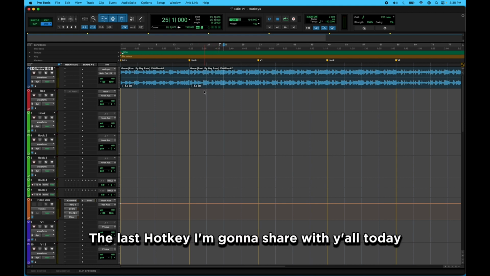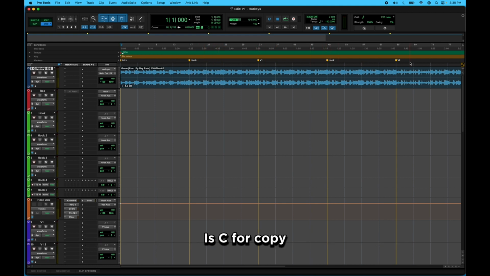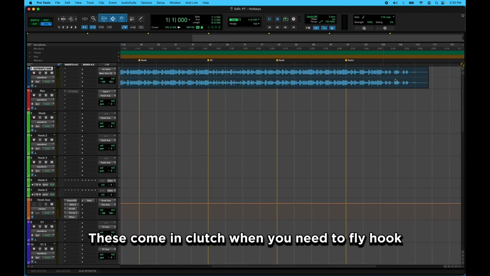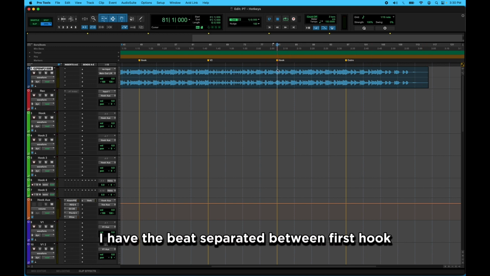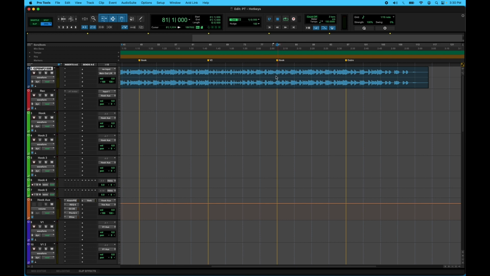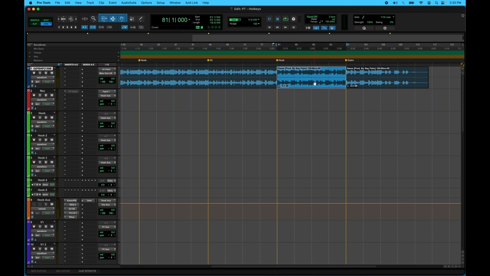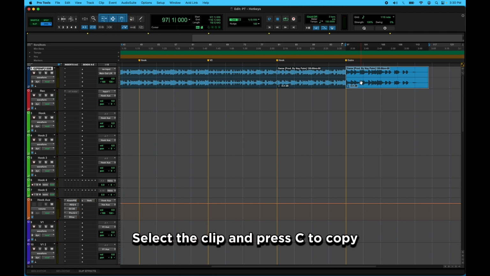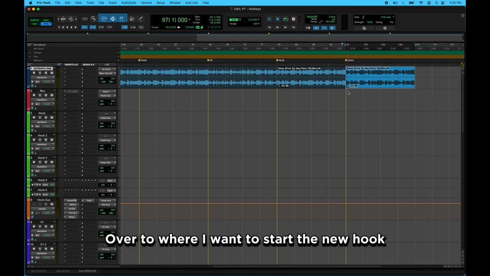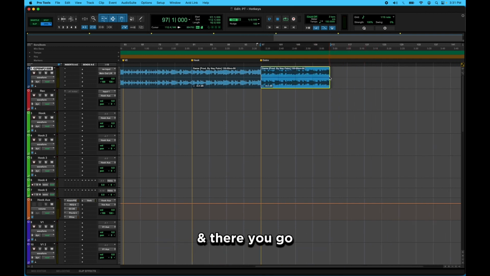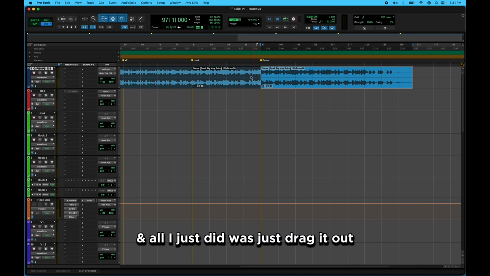All right, so the last hotkey I'm going to share with y'all today is C for copy, and the paste is V. These come in clutch when you need to fly a hook. As you can see, I have the beat separated between verse, hook, so I can see exactly what's going on. So to fly that hook, we're going to use that B hotkey that I taught you earlier to go ahead and split those waveforms. Select the clip and press C to copy. Move my cursor over to where I want to start the new hook, and then just simply press V, and there you go. The new hook is flown, and all I just did was just drag it out so I can have that original outro in there.